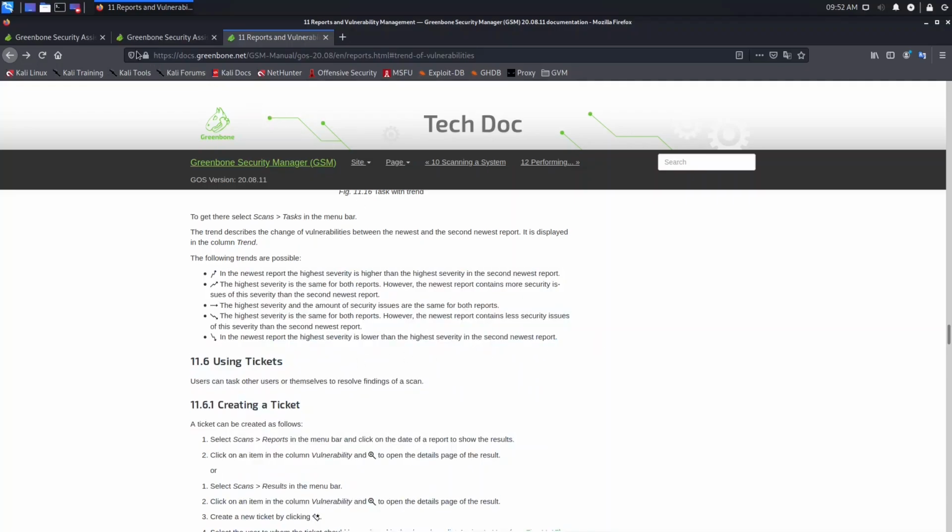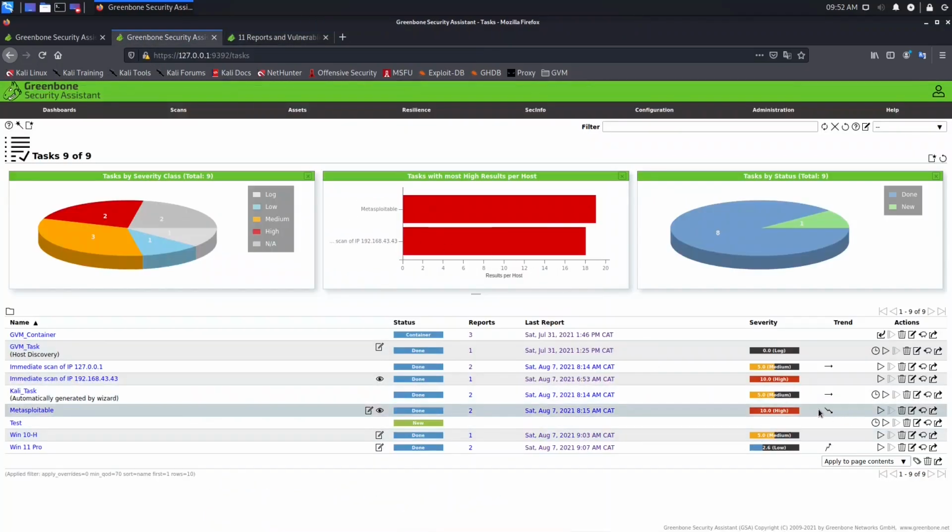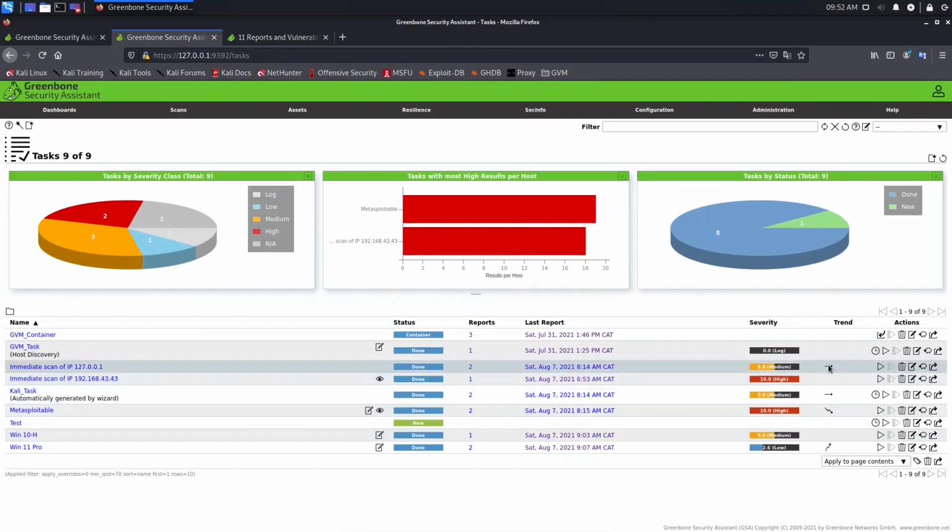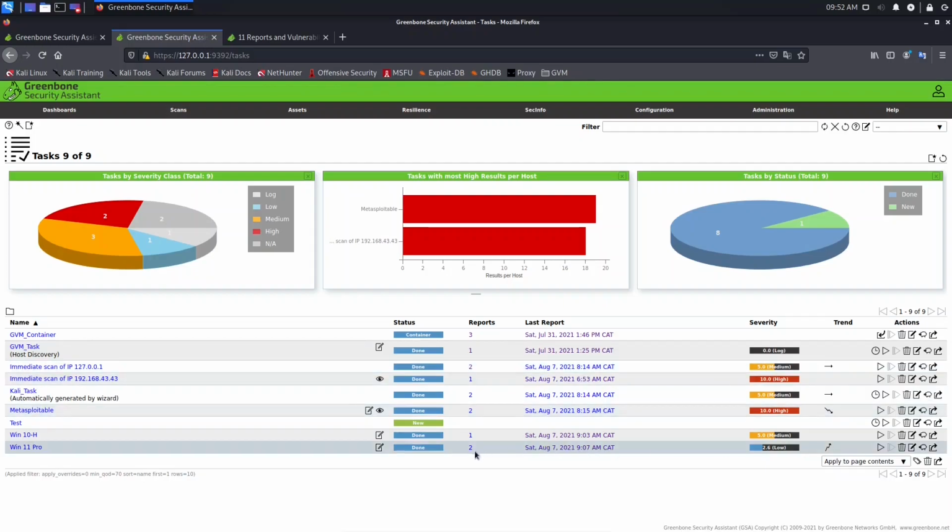Okay, for example, let's go back here. As you can see here, if you hover your mouse here, you will see information, but it's not detailed. As you can see here, vulnerabilities did not change. And here we have two reports, but the severity increased.